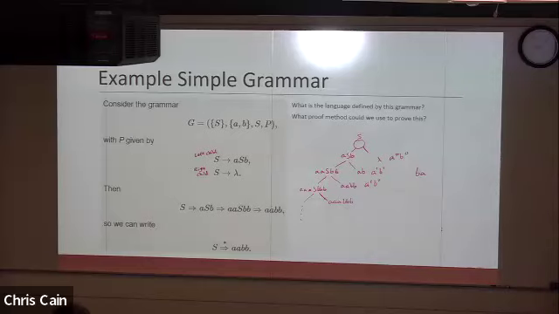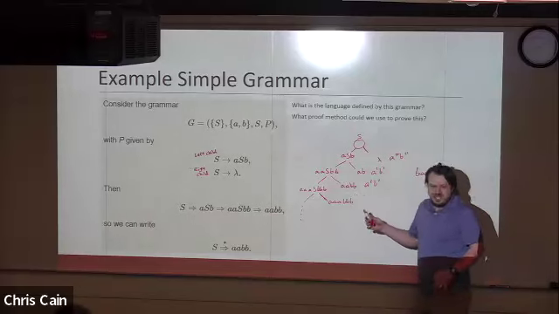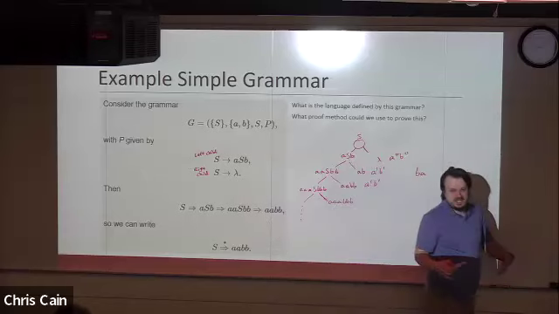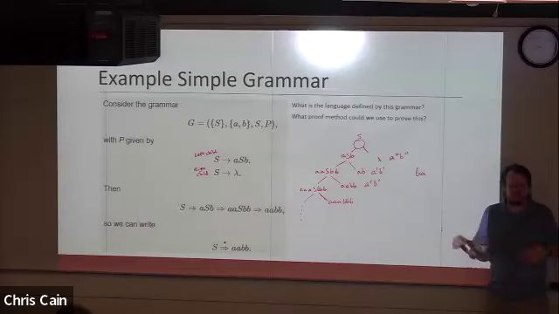Because there's no production to get BA, is this an incomplete grammar, right? Because you can't get BA. It's complete in that everything that is in the language A to the N, B to the N can be generated by this. And anything that is not in the language A to the N, B to the N cannot be generated by this grammar. So it's complete for that language. So I think that's how we're going to use the definition of complete.